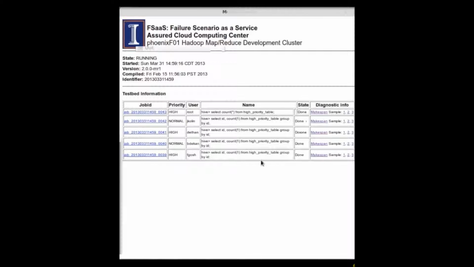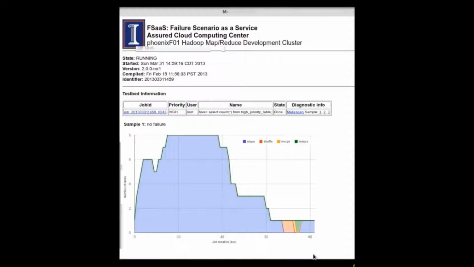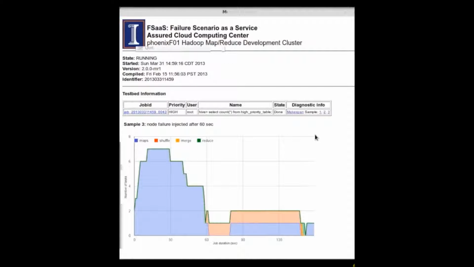Let's check the results. First, we look at the samples. First sample, the job has finished in 81 seconds. No failure when injected, which is the most reliable scenario. Third sample. Node failure has been injected after 60 seconds. Consequently, it took 145 seconds to finish the job, almost twice as long as the no failure scenario, mainly due to the recovery process after failures.